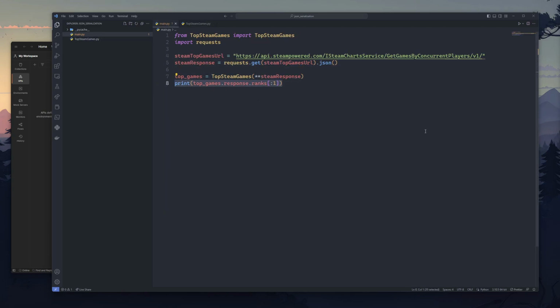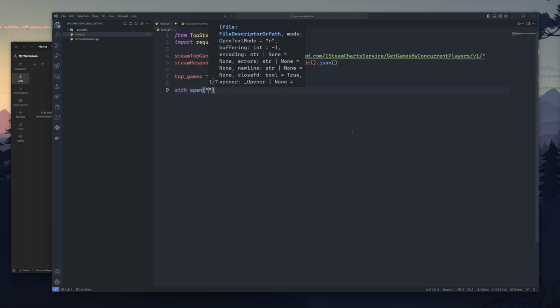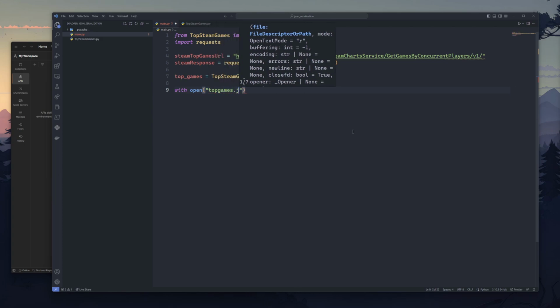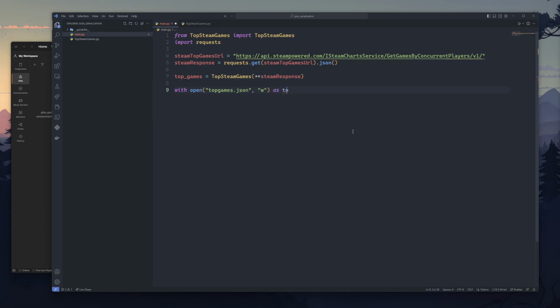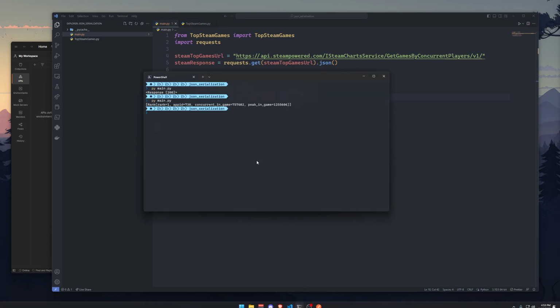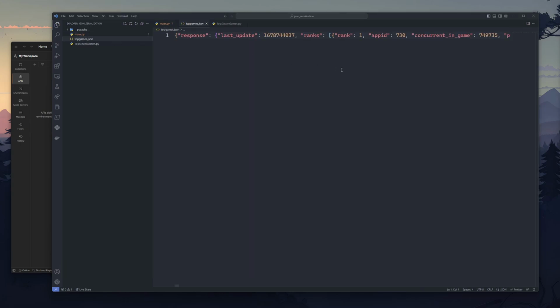And from here, what we can do is, let's see, we want to do with open. So this is going to be creating a JSON file. So we can call it topgames.json, w as file, and then we want to do file.write(top_games.to_json()). And then if we run this again, what we should see is that JSON file pop up. And there it is.